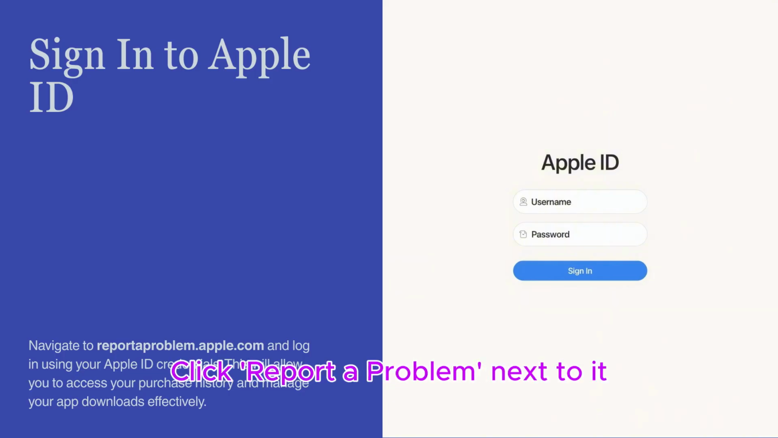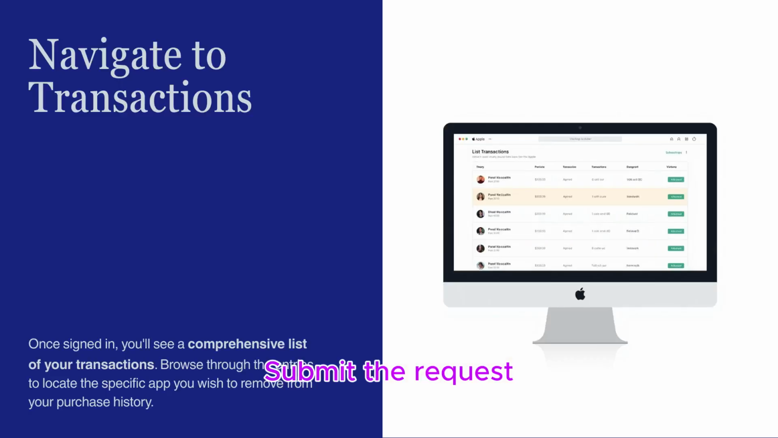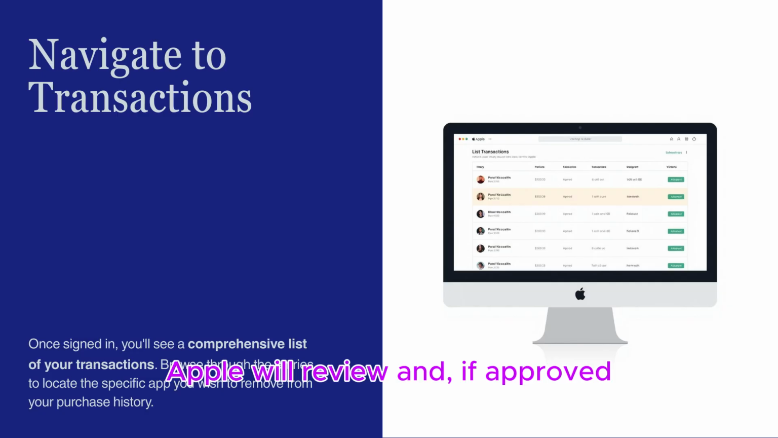Click Report a Problem next to it. From the drop-down menu, select I want to remove this from my purchase history. Submit the request. Apple will review and, if approved, permanently remove that record.